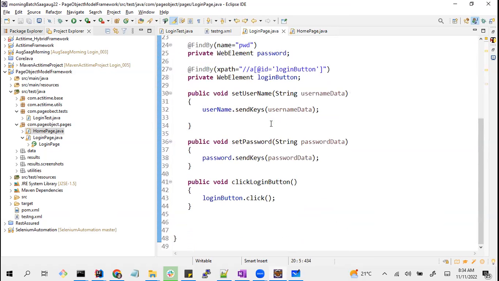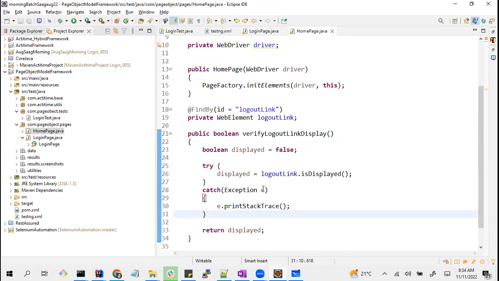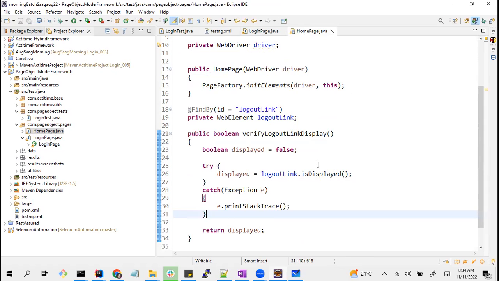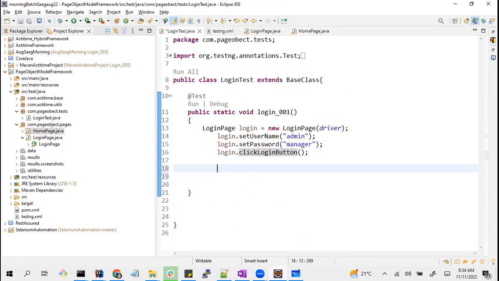Once we are clicking on the login button, then the focus is going to the home page. So now we have to create the object of the home page. And then in the home page, we have to call this to see whether it is there or not. Let us try to do it now. There are multiple ways to do that. Let me try to show you over here.